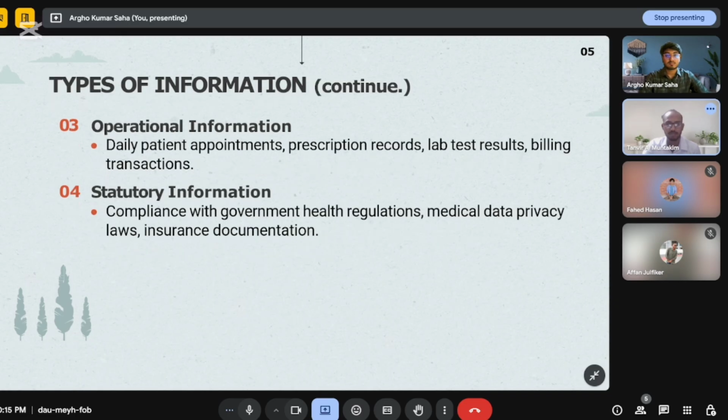Here comes operational information. Daily patient appointments, prescription records, lab test results, billing, and transactions go to operational information. Statutory information: compliance with government health regulations, medical data privacy laws, and insurance documents.